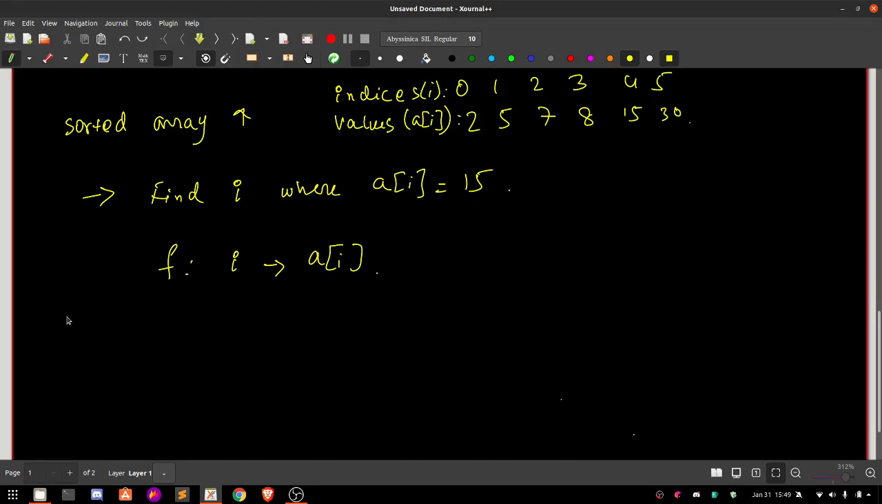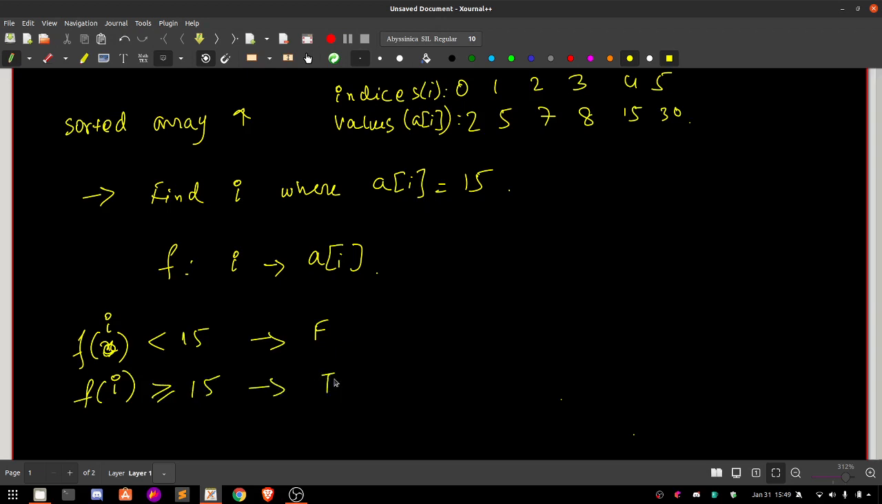After finding the function, what we should try and do is find the predicate of this function. In this case, the predicate is similar to the one I showed you earlier. If f(i) is less than 15, then I can return a false value, and when f(i) is greater than or equal to 15, then I return a true value. So basically the search space associated with this predicate is going to be something like this.